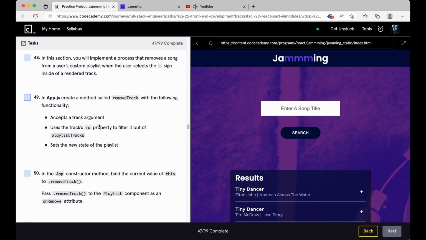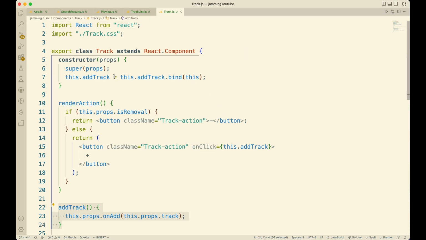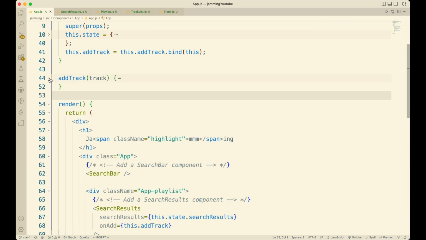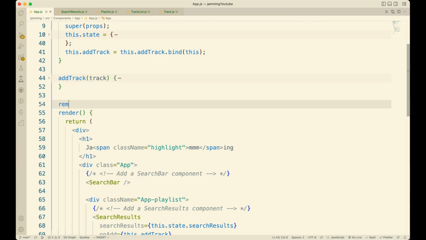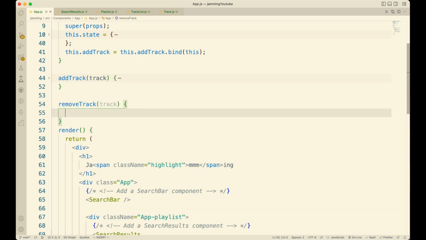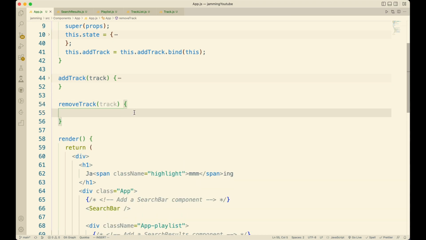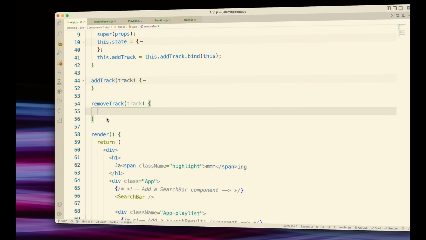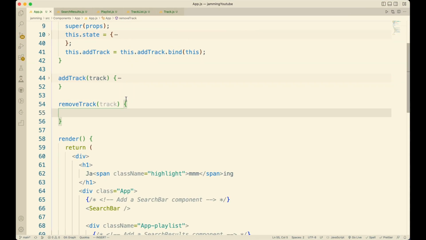Accepts a track argument, uses this track's ID to filter it out of the playlist tracks, sets the new state of the playlist. Let's go to the app.js and add another method. Let's close this up and name it removeTrack and pass it a track argument. So I'm thinking we should use the filter method on this playlist track state, so that we can filter the track that we want to remove from the state.